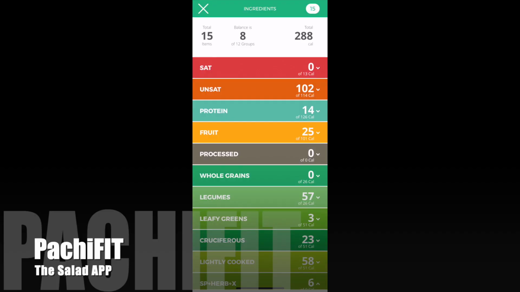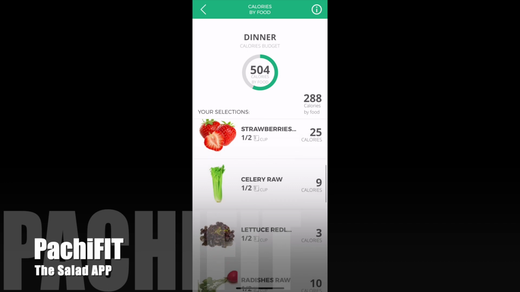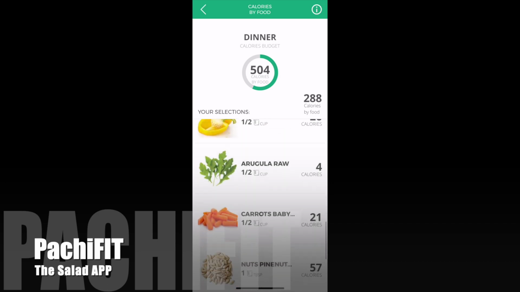And even if you don't want to change it because you're out on a restaurant, at least you know what you're getting and what you can order on the side.